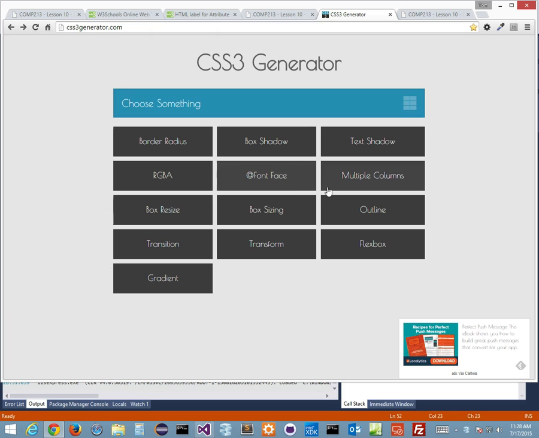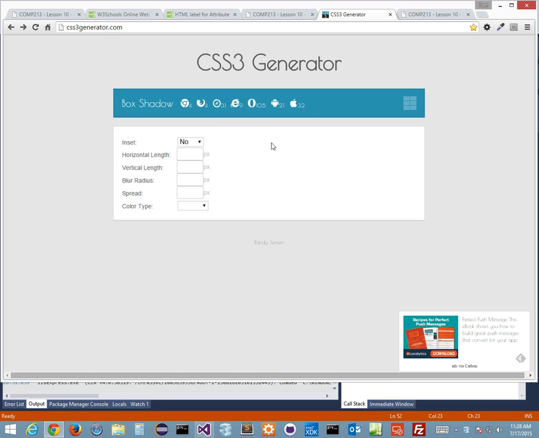I want to add in some different things here. For example, let's say I want a box shadow, but I want an inset. Okay, good. And if you notice, I can specify a horizontal length and a vertical length and a blur radius and all this kind of stuff. For this one, I'm not liking this tool so much because I don't get a preview of what it looks like.